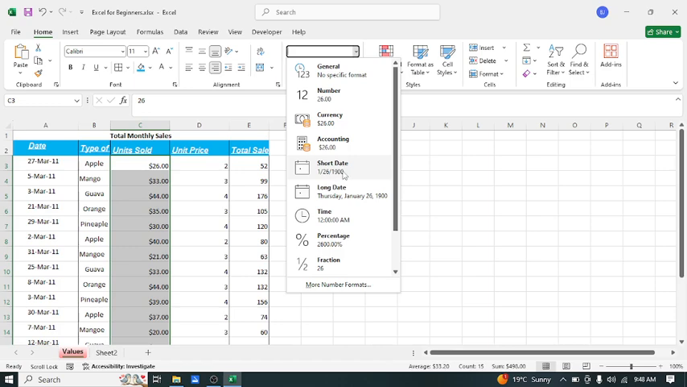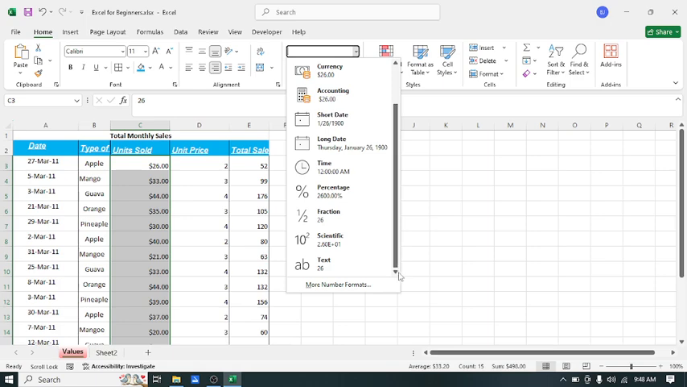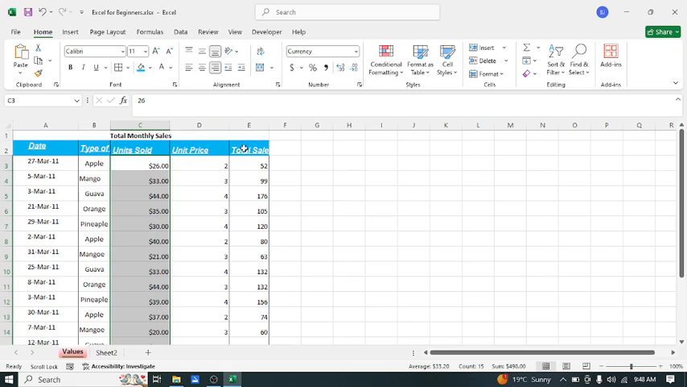Then we can also use a date. So date will be meant for the date column. Long date again for the date column. Can also have time, can also have percentage, fraction. So these are various commands that we'll use to format your data in respect of what you want.